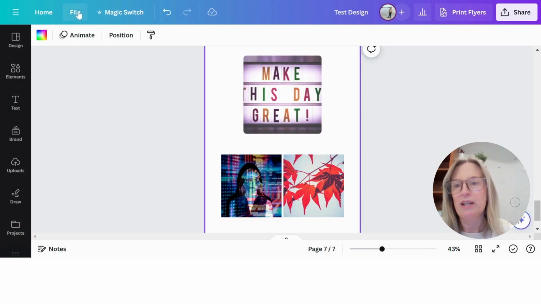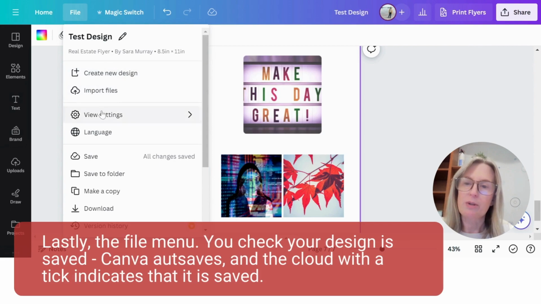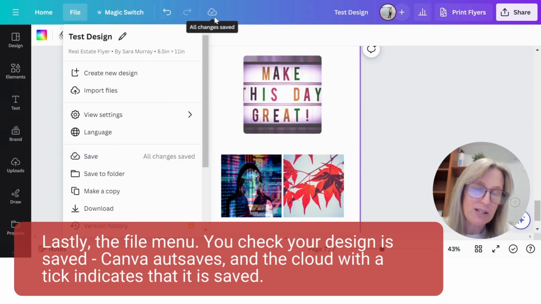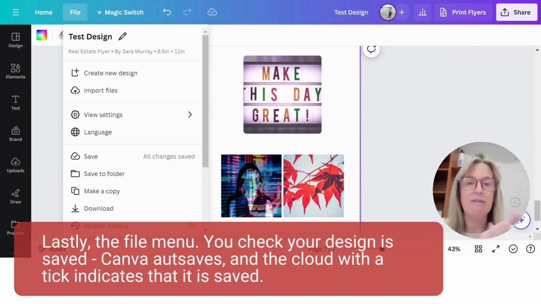Lastly, over here in File, I'm going to just show you one thing. There's the things that you would expect over here, including whether all your changes have been saved, which you can always see up here. You see all changes saved. As long as you have a little tick in that cloud, your document is saved. Canva auto-saves as you go along, so you never run the risk of losing your work.